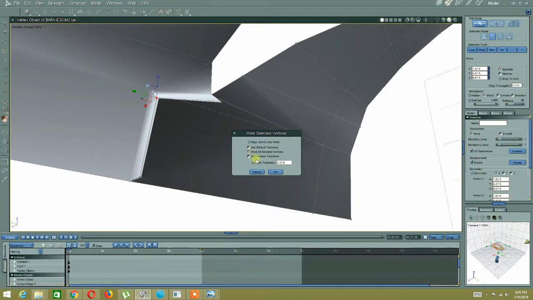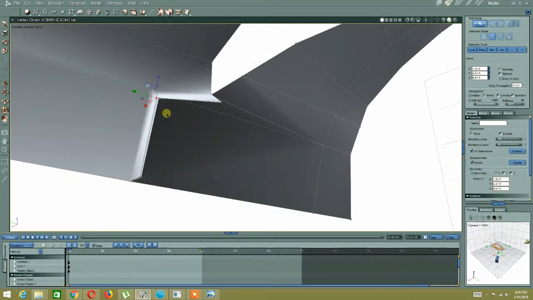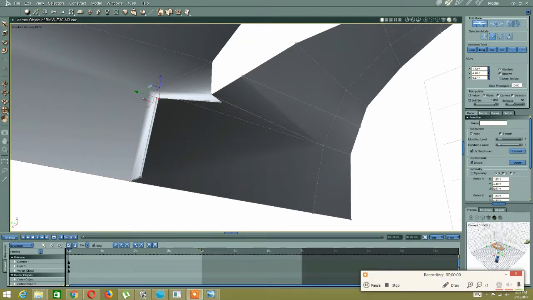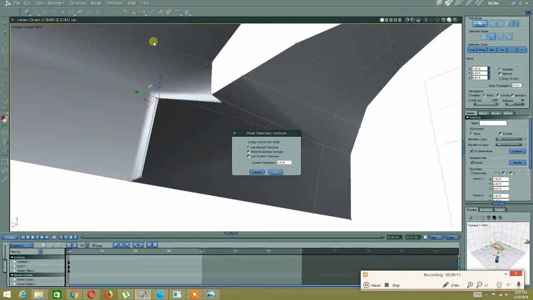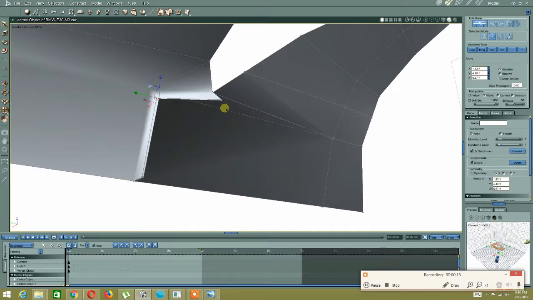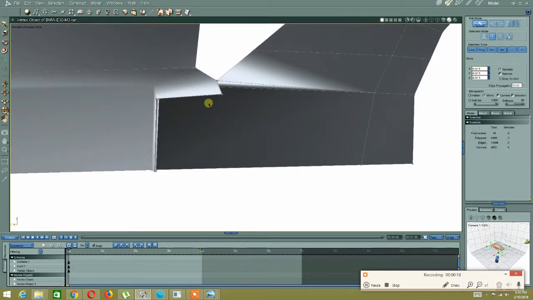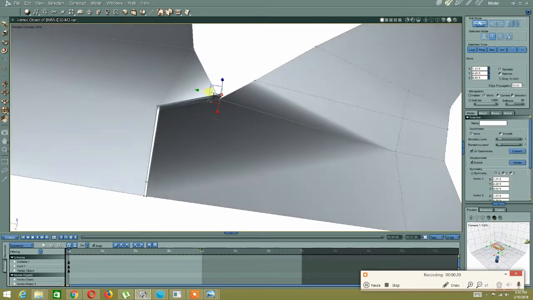Ctrl Shift W. We're gonna weld that. Sometimes the shortcut keys don't work with this video recorder on because it gives so many problems. So I sometimes don't use the shortcut keys for these things right here, I would say.